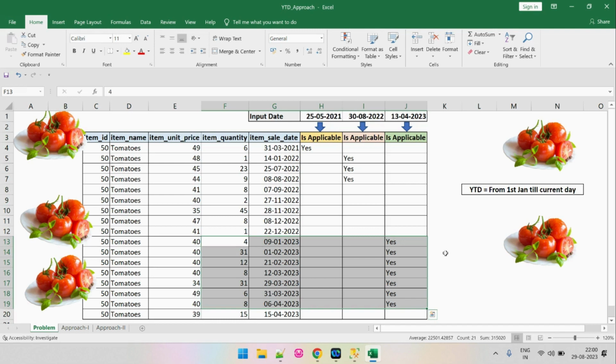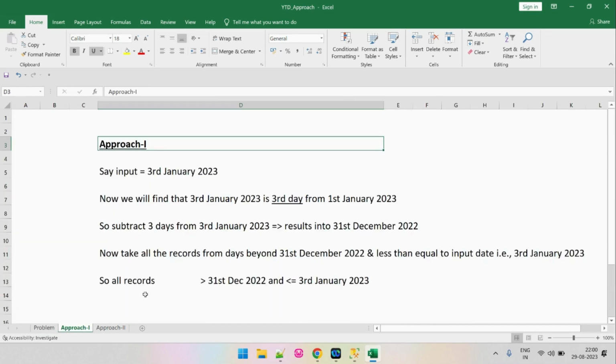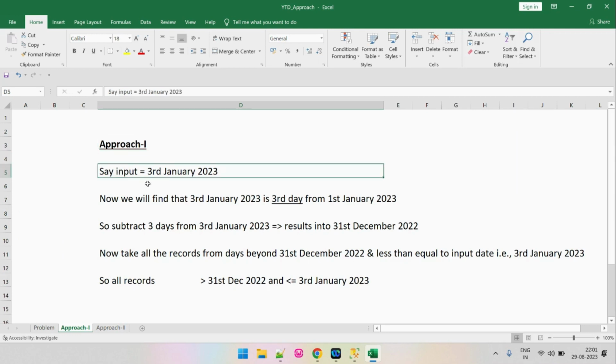For this, we have two approaches, and I'm 100% sure you will like the second approach the best, but we will start with the first approach. So what is the first approach? We will first understand what it is, then we will write a query to implement it. To make things simple, say our input date is 3rd of January 2023.